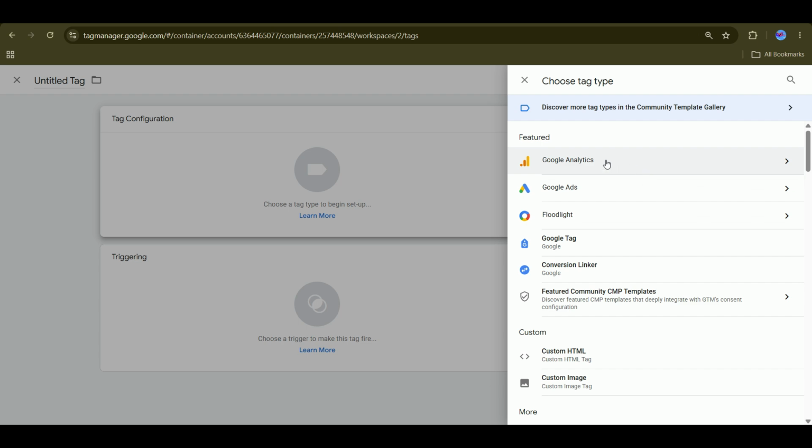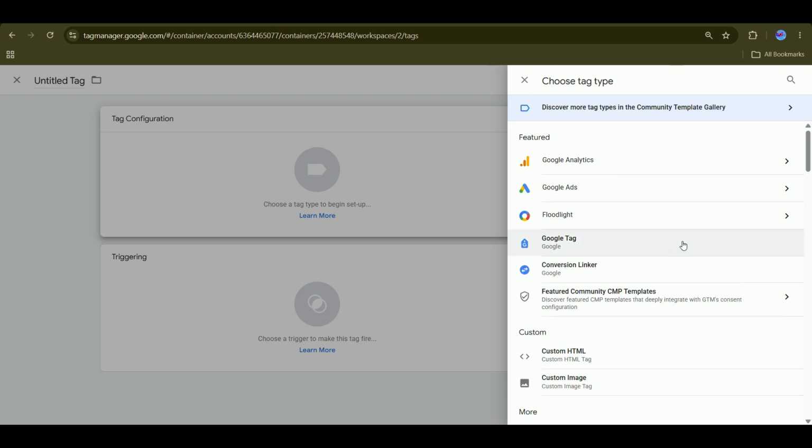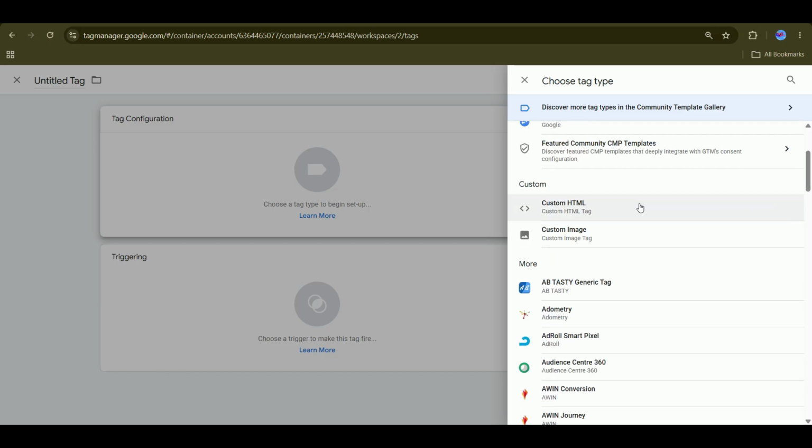So let's look at the featured tags. You will have here Google Analytics. Within Google Analytics, you will have GA4 event and you will have a Google tag. So for you to use Google Analytics events, you will have to add a Google tag which will contain your measurement ID. This we will discuss later when we study Google Analytics. I will tell you how we have to create events and configure the Google tag there. For now, I just want you to know that we have a lot of featured tags here which are made by Google.